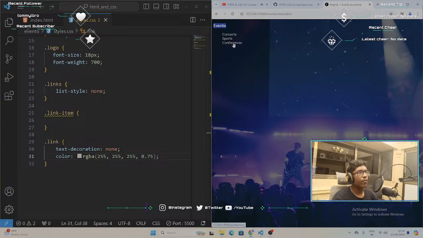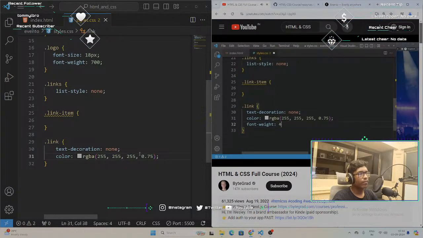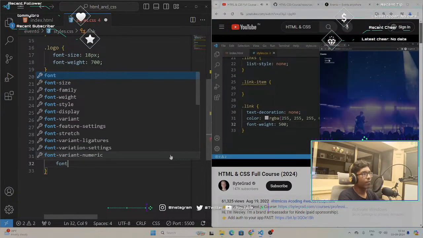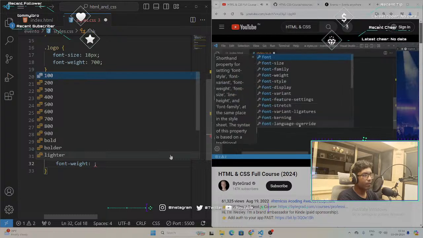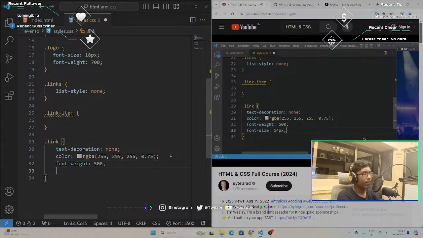And we also want to set a font weight for them. A little bit bolder, right? So the default is 400. We're going to make it a little bit bolder, 500. This is medium. And they should be a little bit smaller as well. We're going to set the font size to 14 pixels.